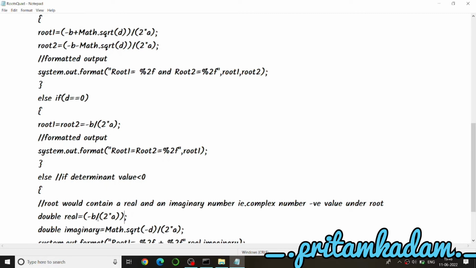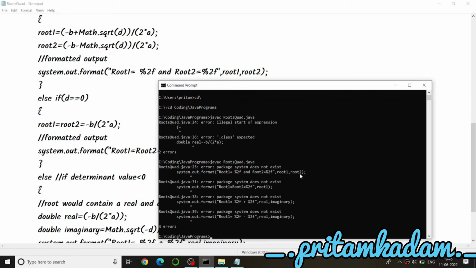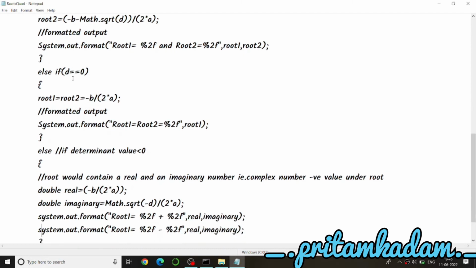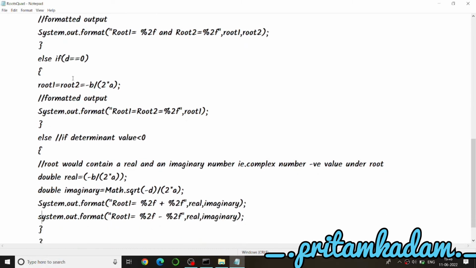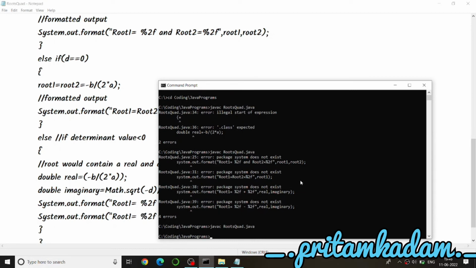So let us go to command prompt now. So over here I will write javac roots code dot java. So I wrote system.out.format. So in place of system with capital S, I wrote small s. So let us correct it first. So let us go ahead and correct our mistake. So capital S over here also, over here too, and then afterwards in both of these. So now it should not give me an error. So javac roots. So now it compiled with 0 errors.